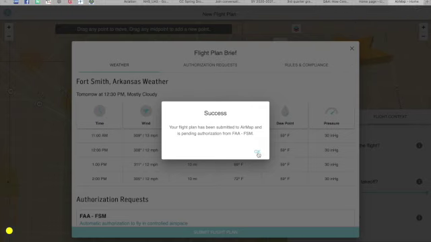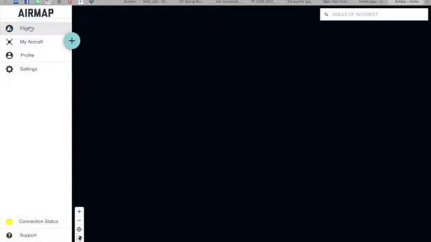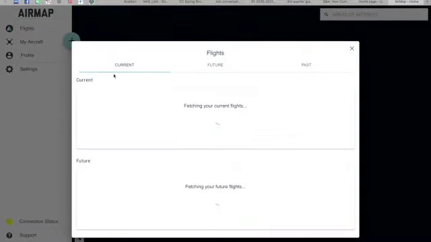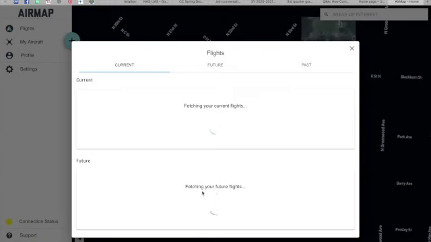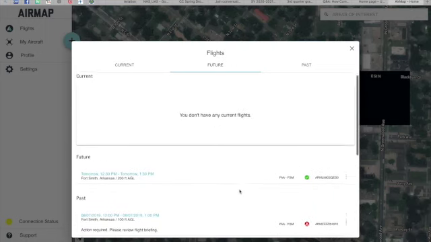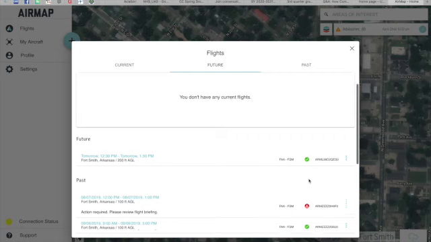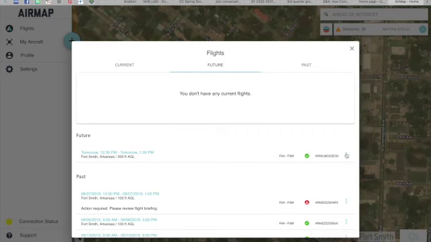Oh, authorization accepted for flight plan. I did this exact same thing like 30 minutes ago and it gave me a pending. But that there said we were approved. Come back in here and check our flights. Should be a future flight now. There we go. Tomorrow, future flight. And it is approved. So, good deal. As long as the weather holds out for us tomorrow, we could go fly.